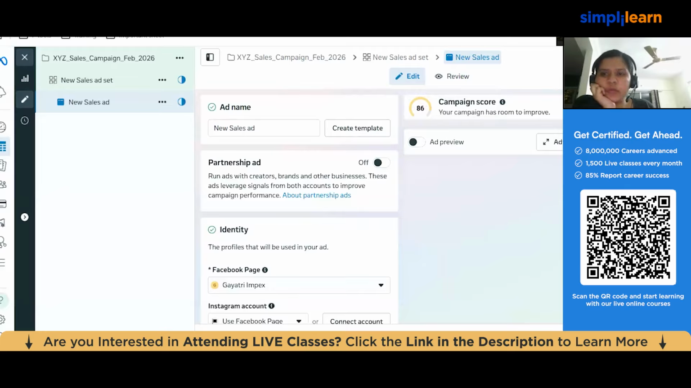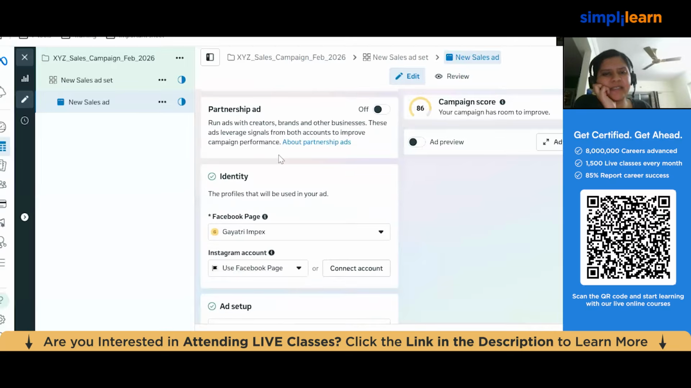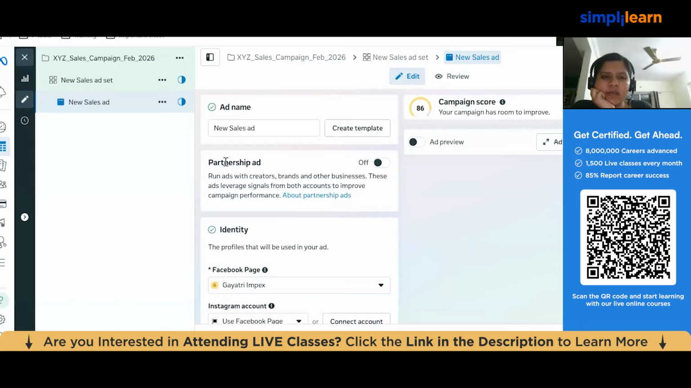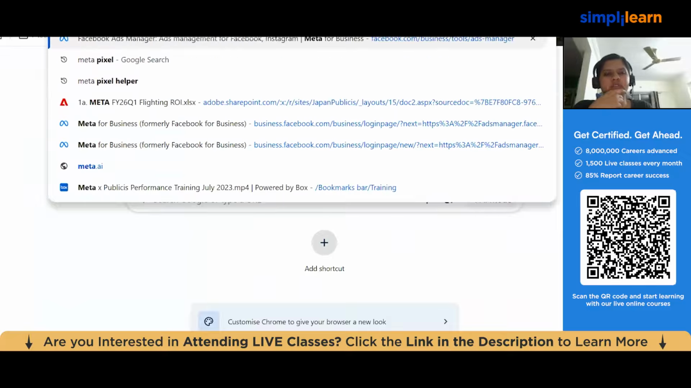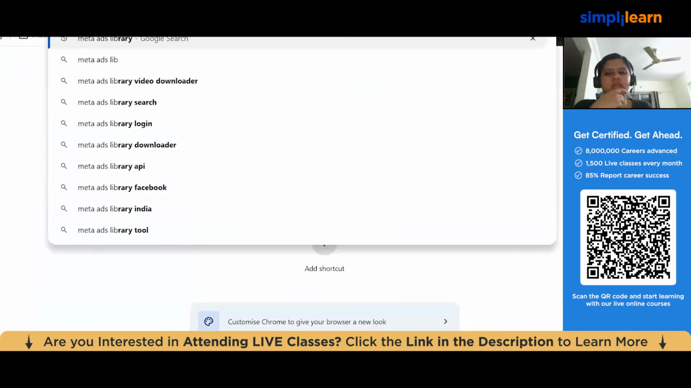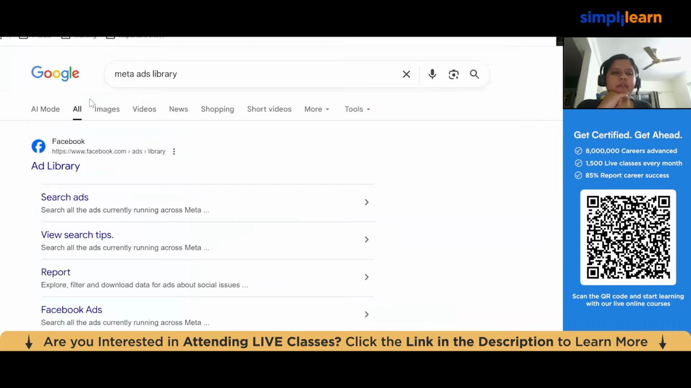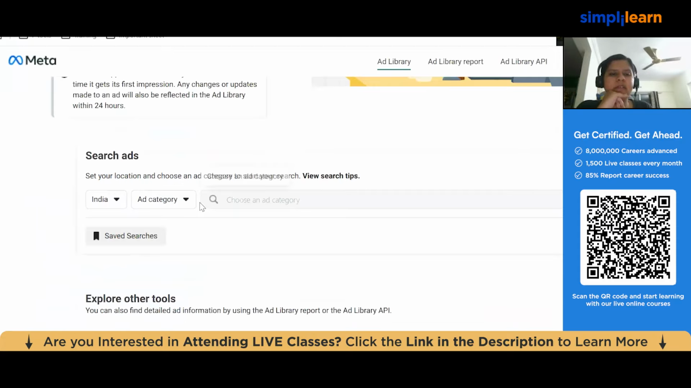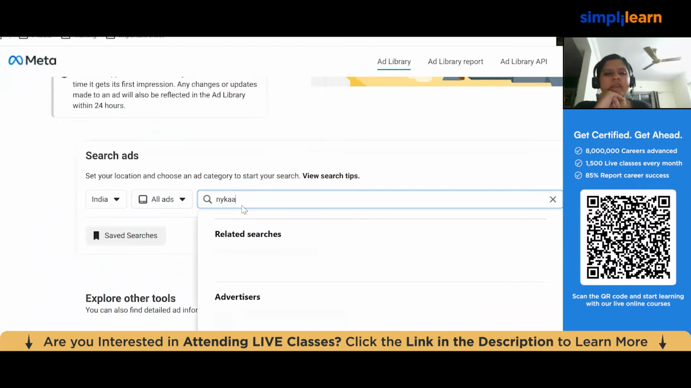So now we'll move towards the final stage, which is creating our ads. Now for ad creation, guys, it's pretty easy. You just have to fill in the details over here. It's not that complicated. This thing that you could see over here is a partnership ad. Let me just show you what exactly a partnership ad is. If an influencer creates content for you and you want to run that as an ad, it's called a partnership ad.